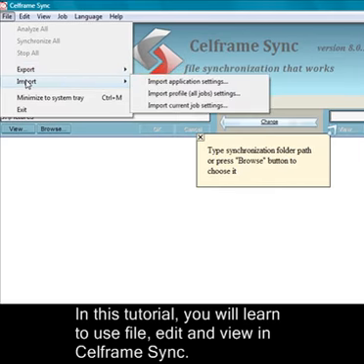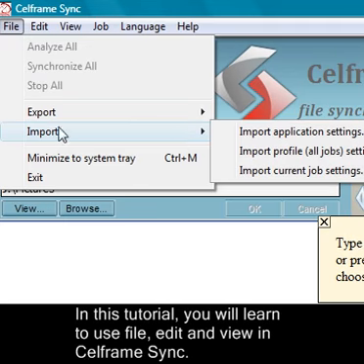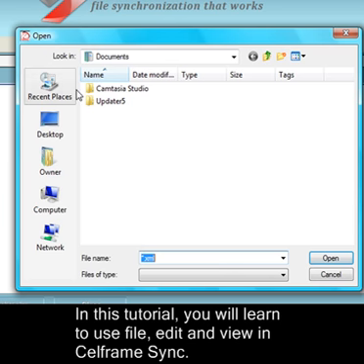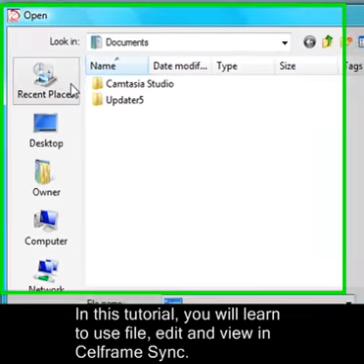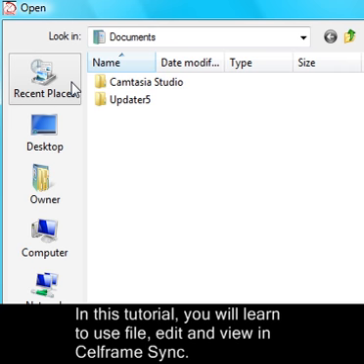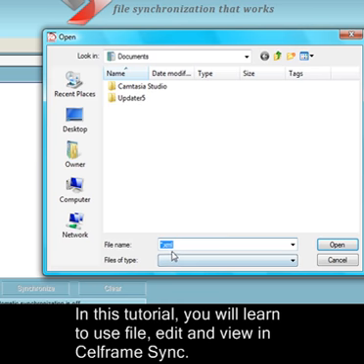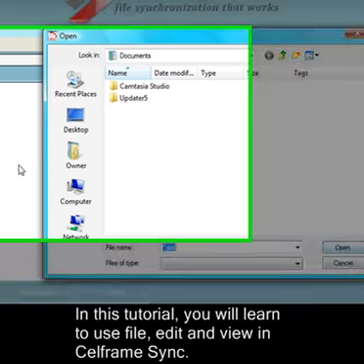Besides export, Celframe Sync also allows you to import, in which you can do import application settings or import profile all job settings or import current job settings. So all you have to do is click on that, whichever you want. Follow the same routine in which you did in export, where you choose a place, give it a name and click on open, and import the document into your documentation.